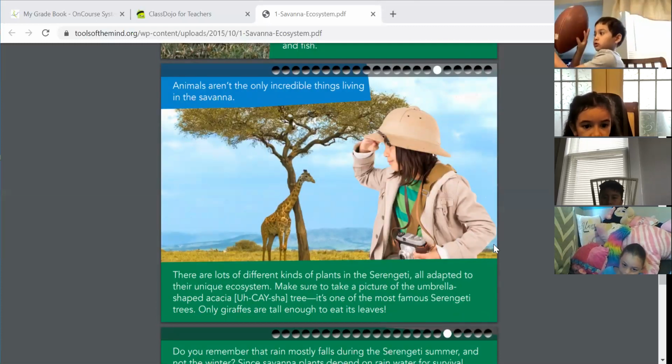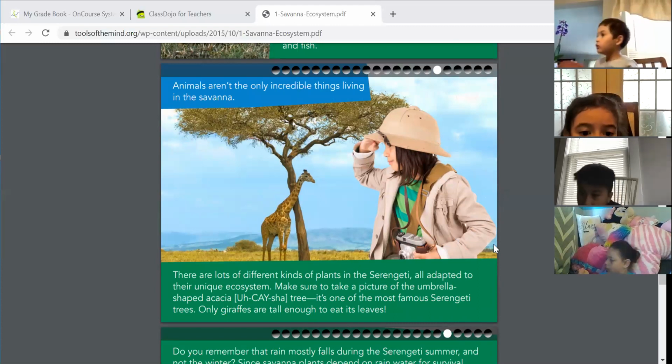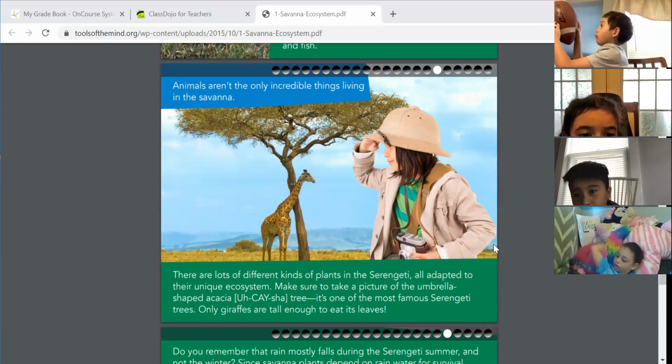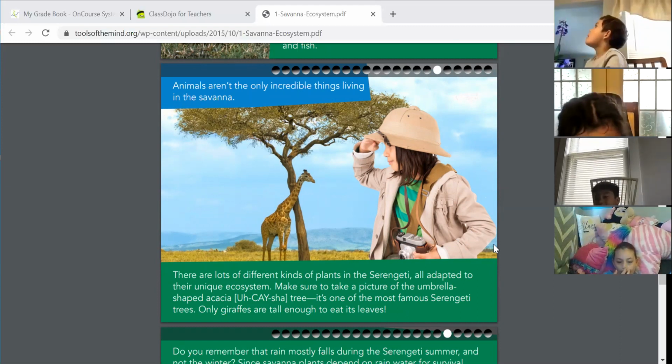See, although there are lots of animals that live in the Serengeti, there are also plants that live there. And they all adapt to their ecosystem. So their bodies and how they live is all to help them survive. They adapt to the land so they can survive.